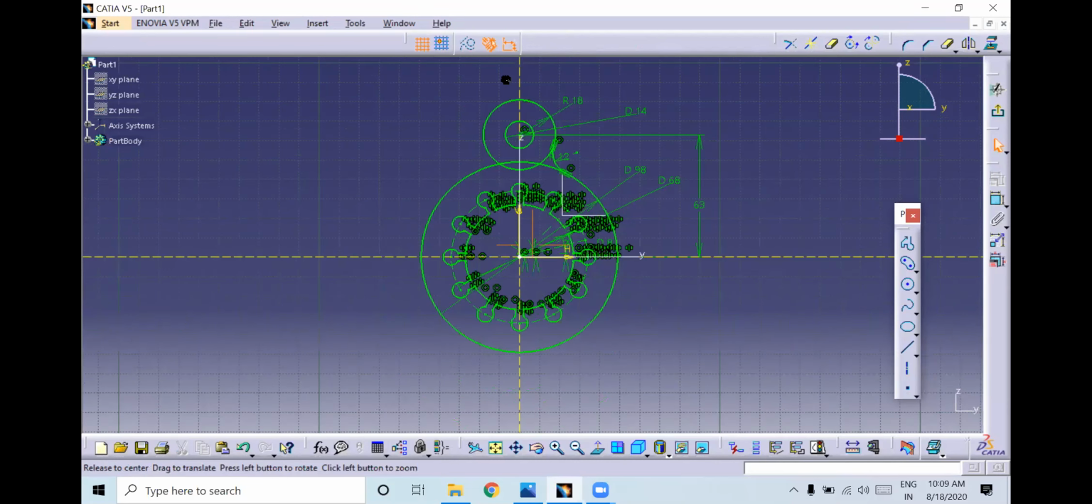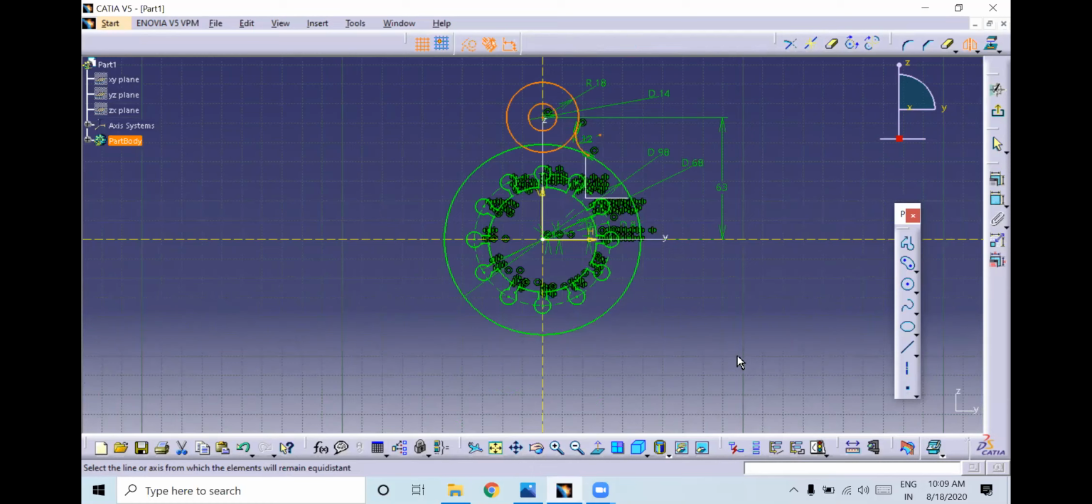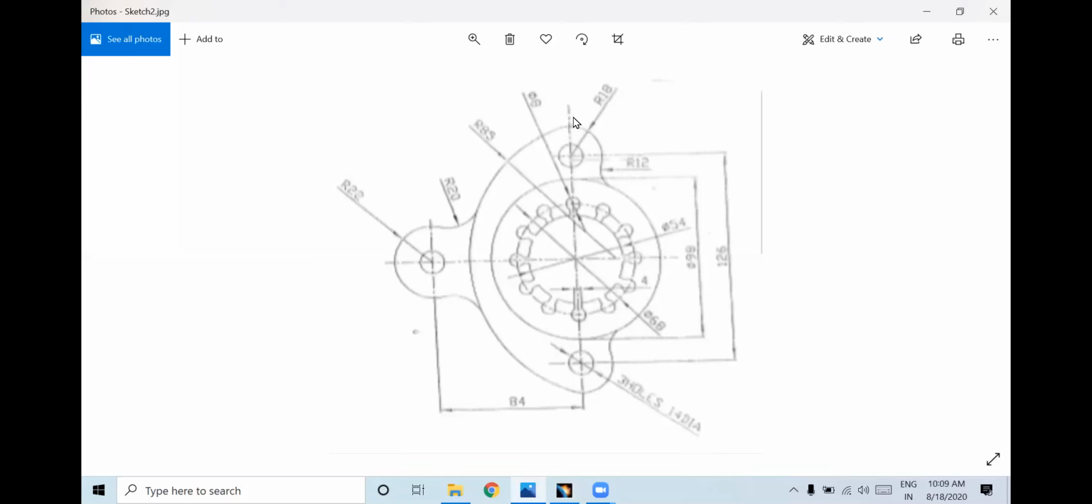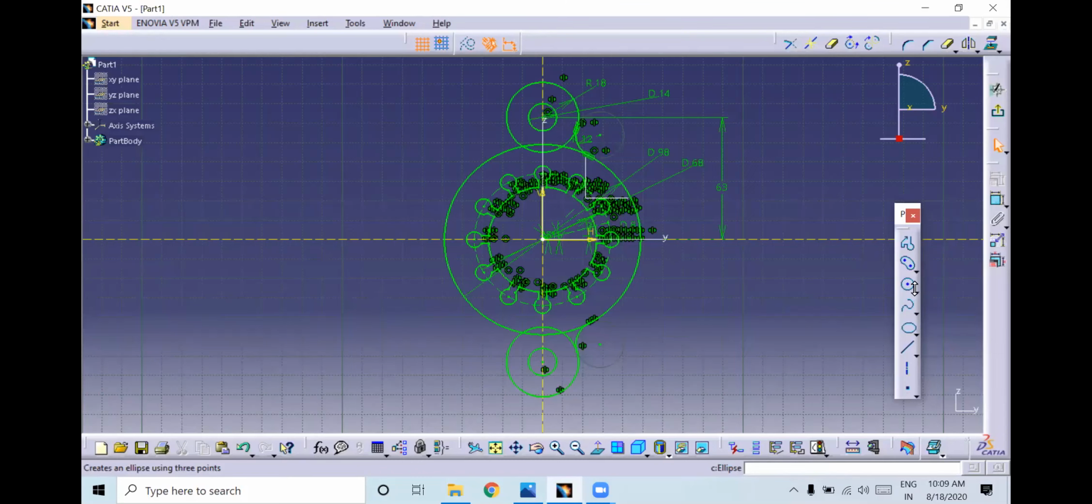So next what we will do, we'll select this and go to mirror and select the reference axis. See, now later we will trim it. So now we will create this arc. Which option we will use? 3-point arc of radius 85. So go to 3-point arc.